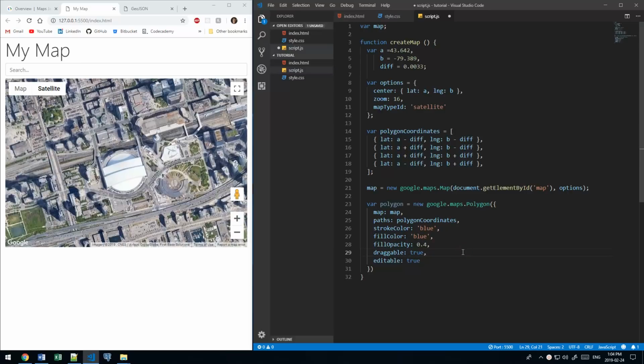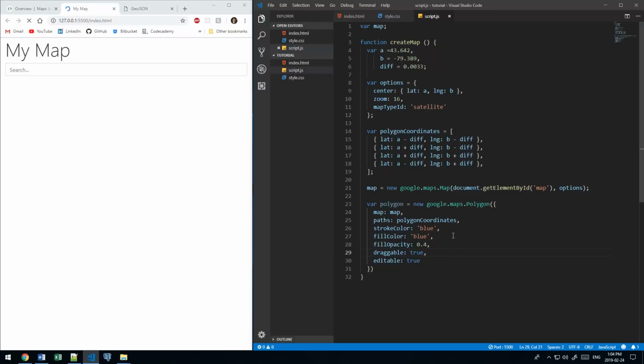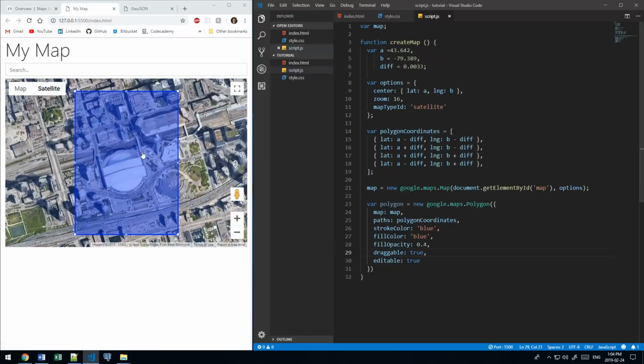If we save this and our page reloads, we can see that a polygon appeared, and we can move it around and adjust it. Very cool.